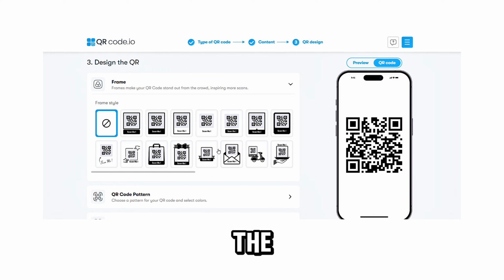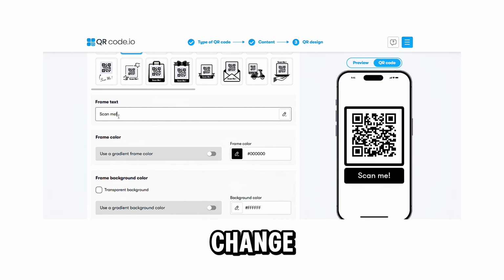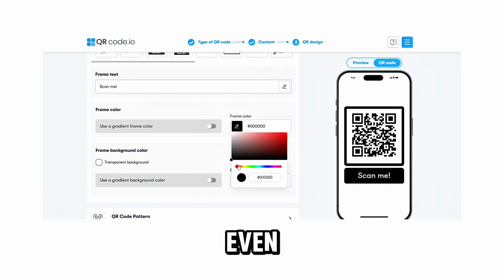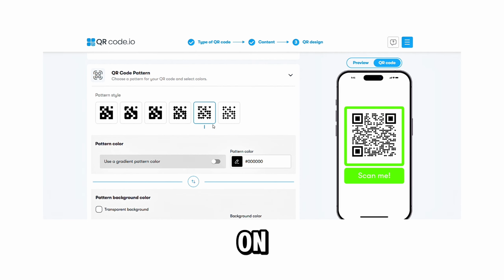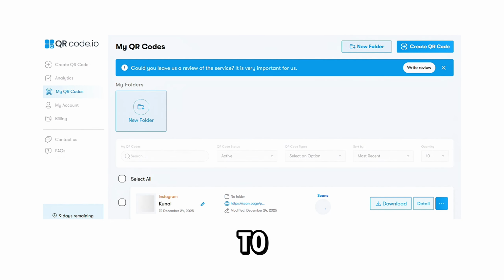You can also customize the design to fit your style, like change the color, adjust the patterns, and even you can also add your own logo. Once you are ready, just click on create. You will be redirected to download page where you can grab your QR code.